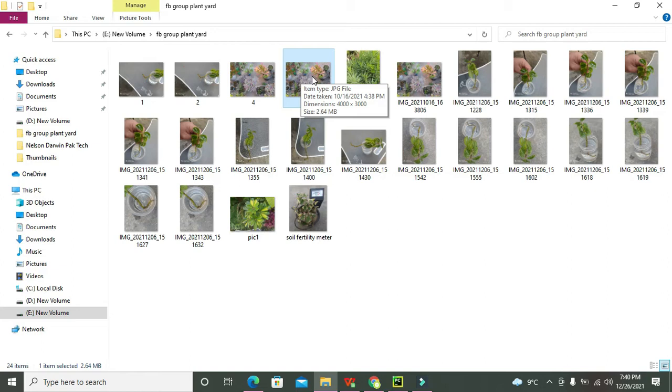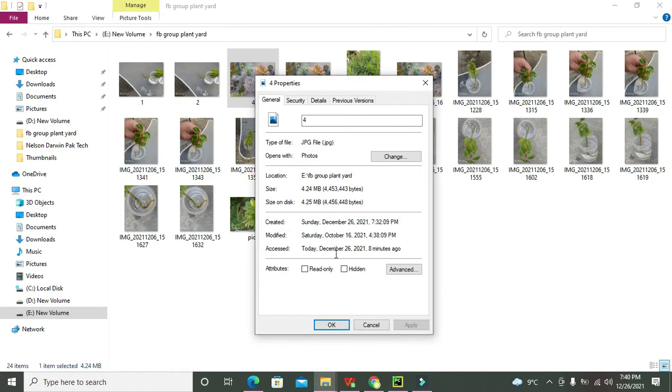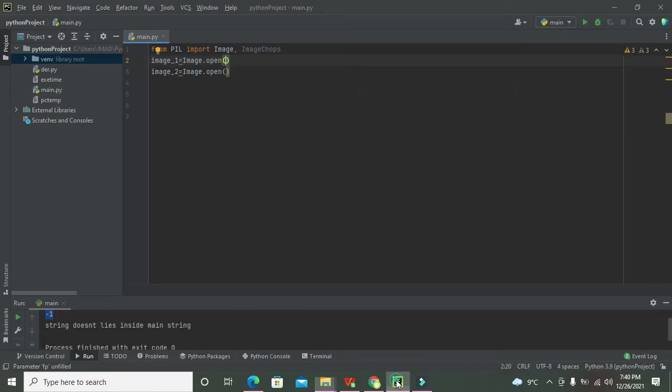We can right click on it and go to properties. We can copy this location, its name and its extension, that is .jpg. Now you need to write here its name, 4.jpg. This is its path. We can write double quotes as well if we want. And one more thing, you have to double all these single slashes.